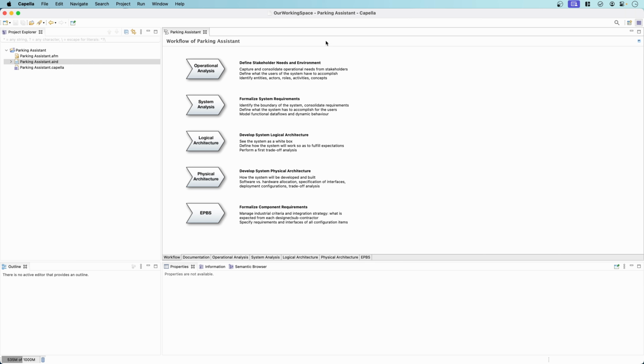Let's consider what we see here, or what is inside the Arcadia method. The Arcadia method consists of four or sometimes five steps or phases, and each phase contains several activities that should be performed. So we have here the operational analysis, which has the focus to define the stakeholder needs, understand the stakeholders and their interactions.